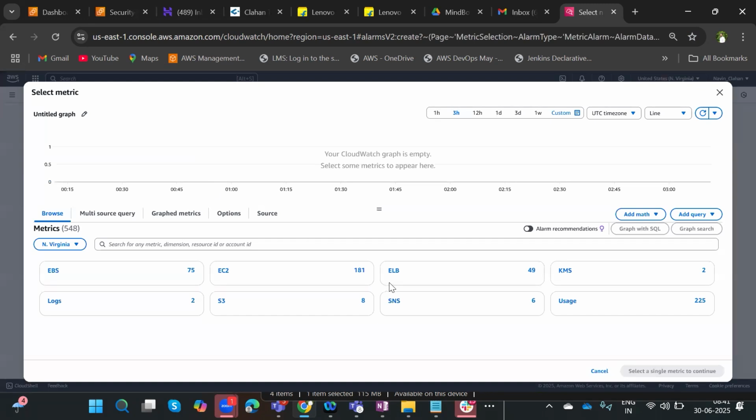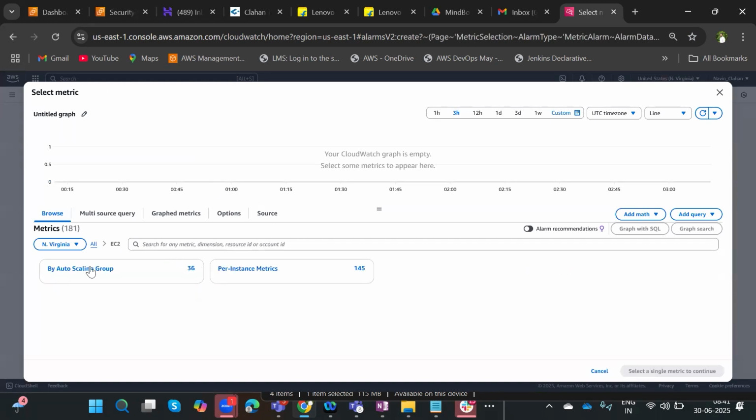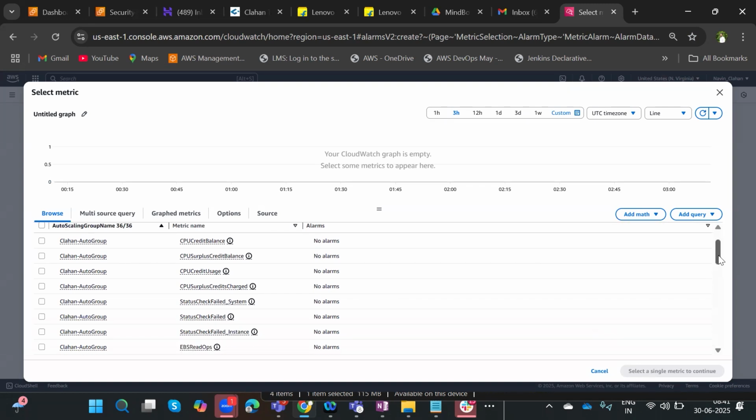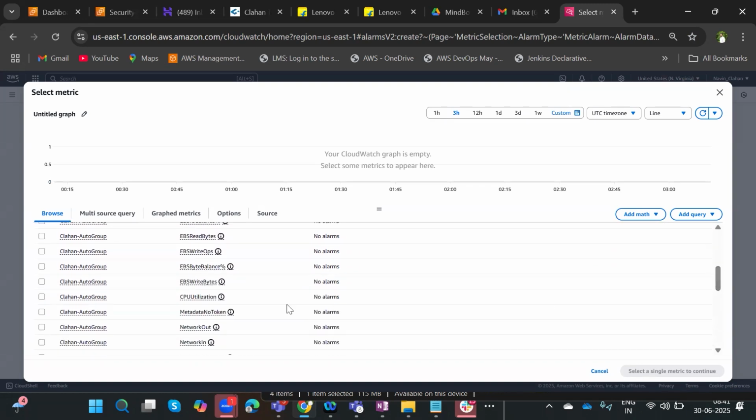In the metric, we have to go for EC2 and then By Auto Scaling. And here we are going to select the CPU utilization. If you just come down, there are different metrics that we have. So we are selecting CPU utilization.